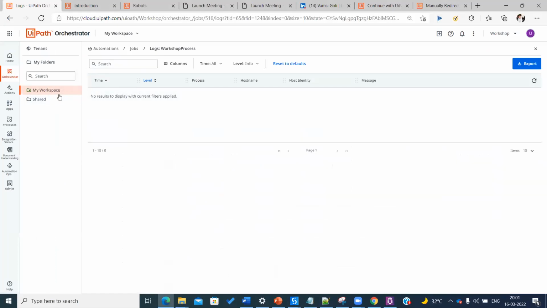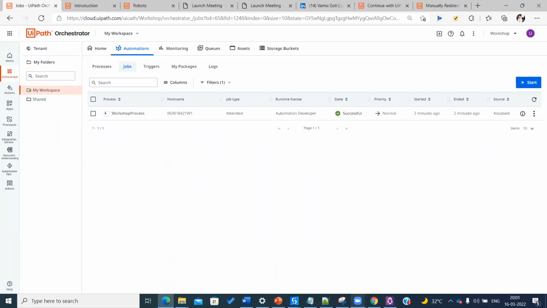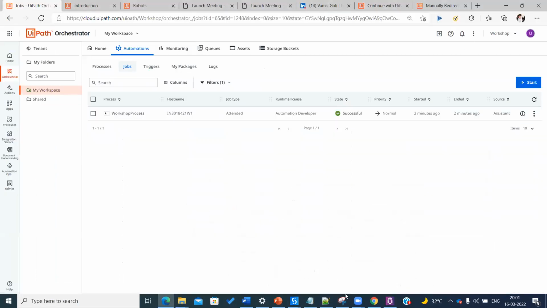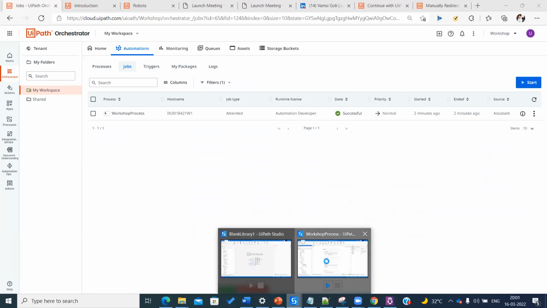Due to some roles or permission issues, here it was not showing you the logs, but just to show you how the logs will look, this is how logs will look. Okay, so now I'll go to UiPath Studio. This is UiPath Studio.